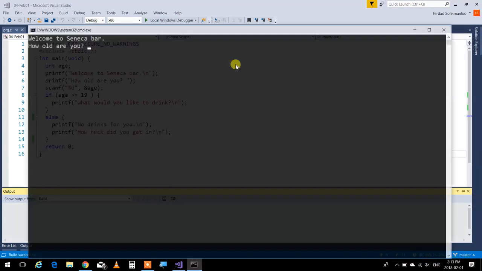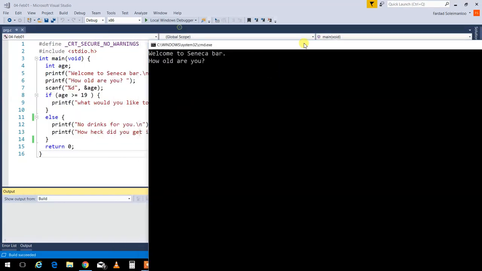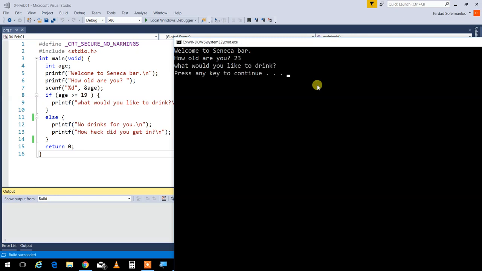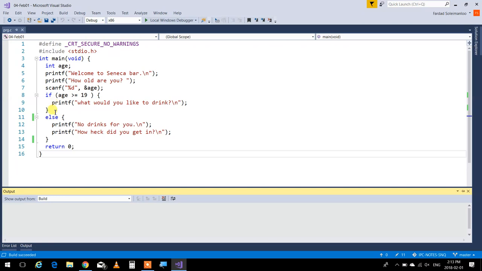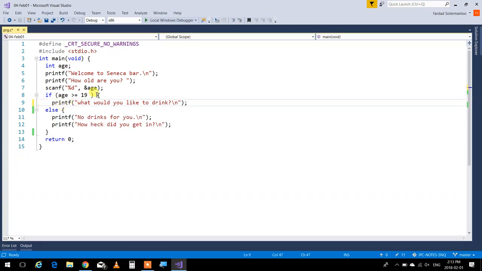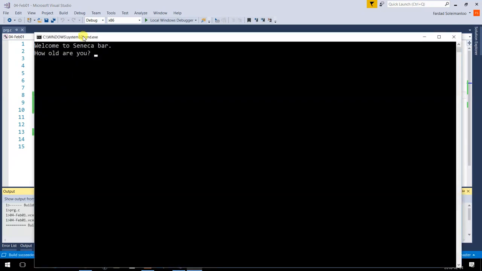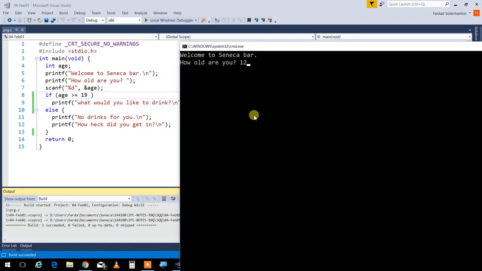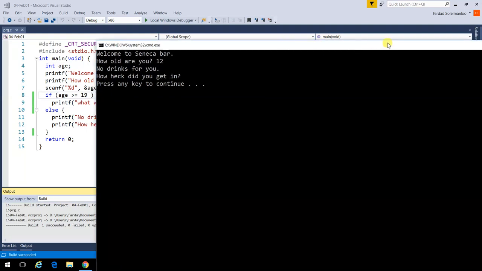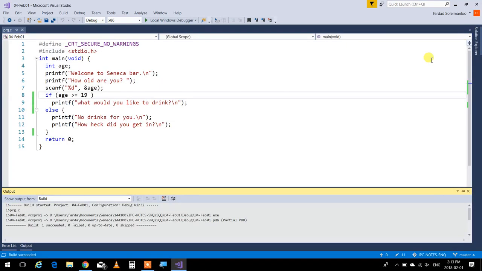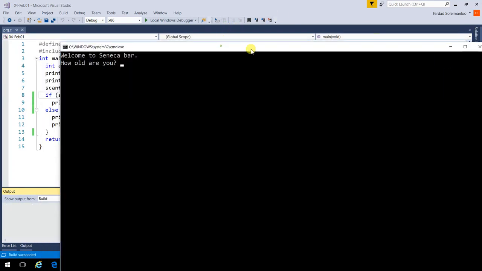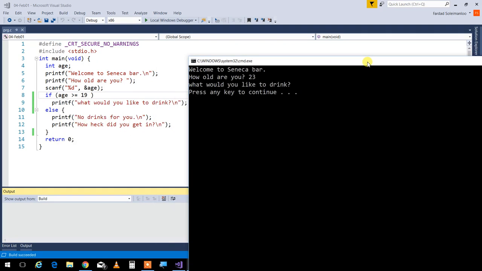Now I'm going to run it again. Now it says, how old are you? And I'm going to say, I am 23. It's going to say, what would you like to drink, right? Now I'm going to remove the first one and run it. It's going to work the exact same way, absolutely no difference. So 12, what the heck, and so on and so forth. And if I put 23, the exact same thing is going to happen, right?